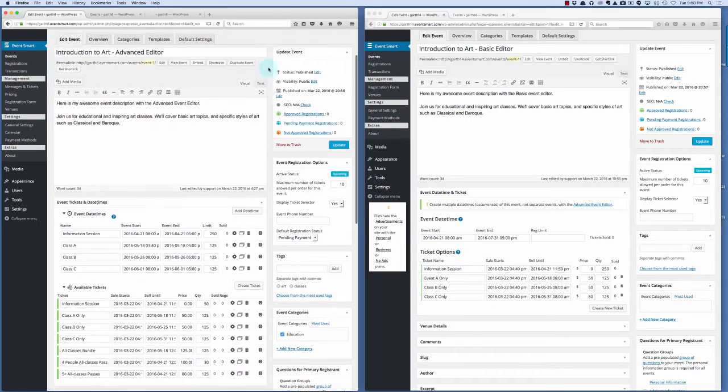One thing you'll notice right at the beginning is that with the advanced event editor, there is a duplicate event button right at the top. This is beneficial for starting new events based upon previous events. It can save you a lot of time because it will take the title, the description, the date times, and the tickets that you've created and duplicate that into a new event, which you can edit and modify for your new event. That again can save you a lot of time.